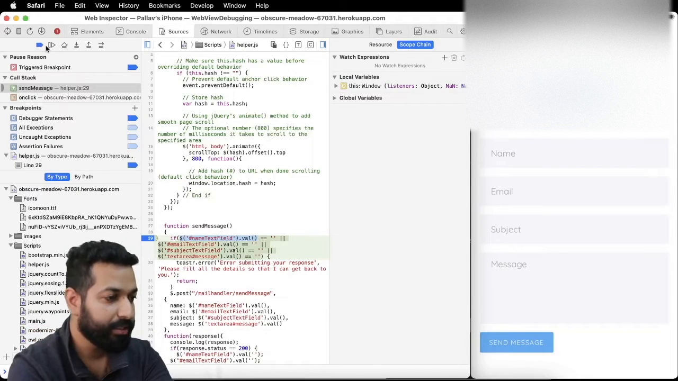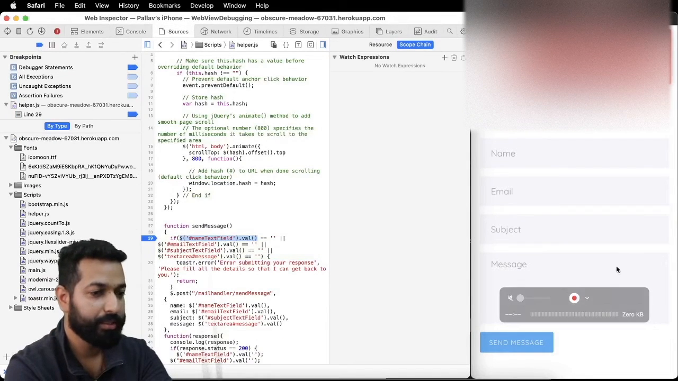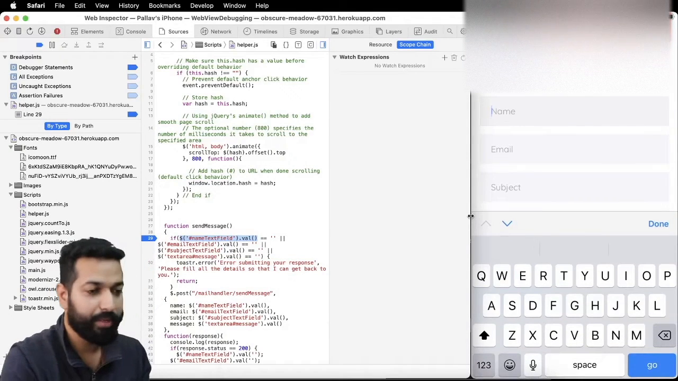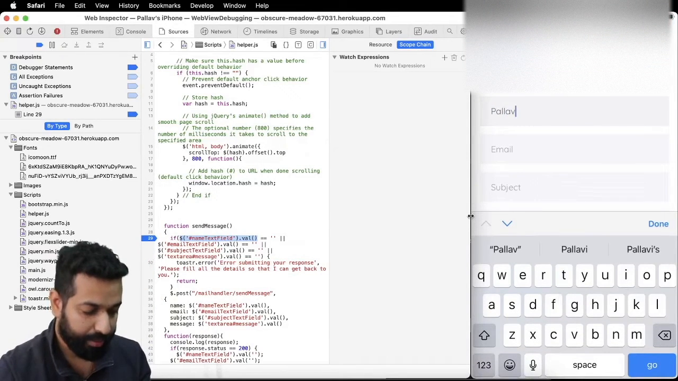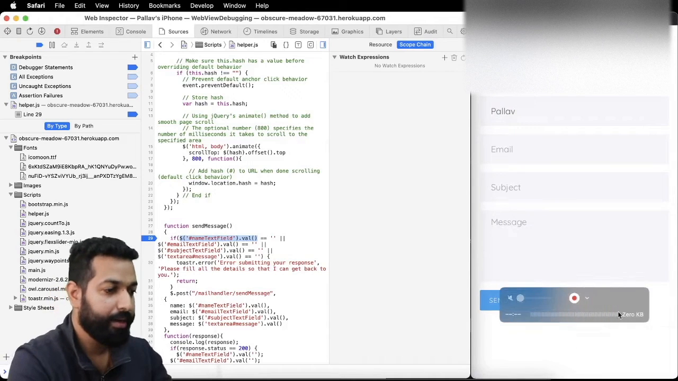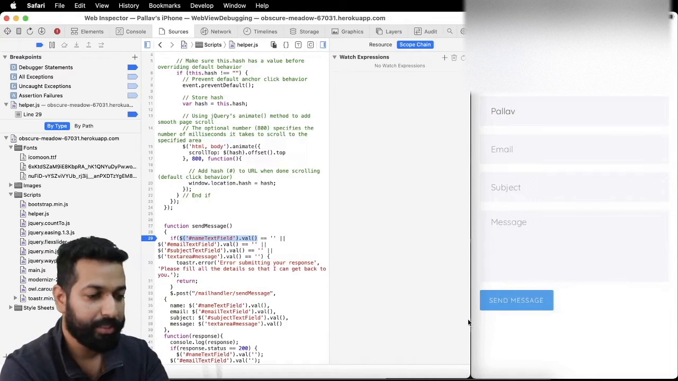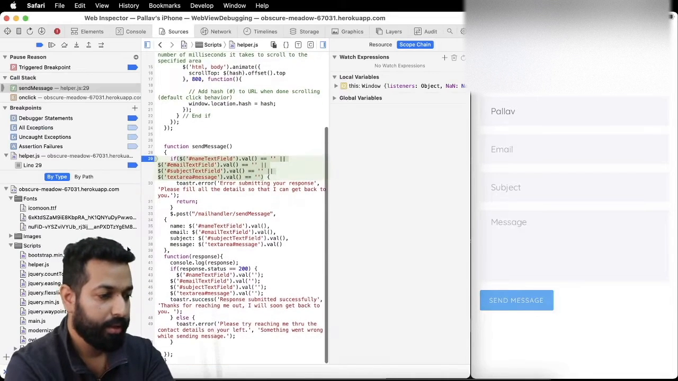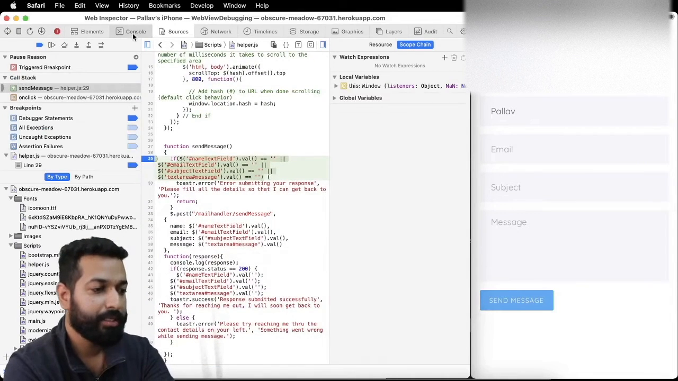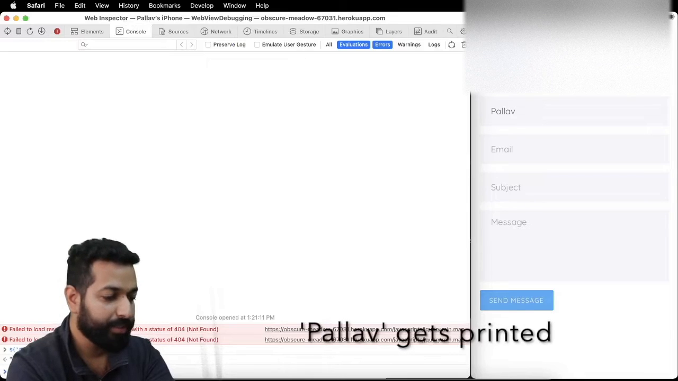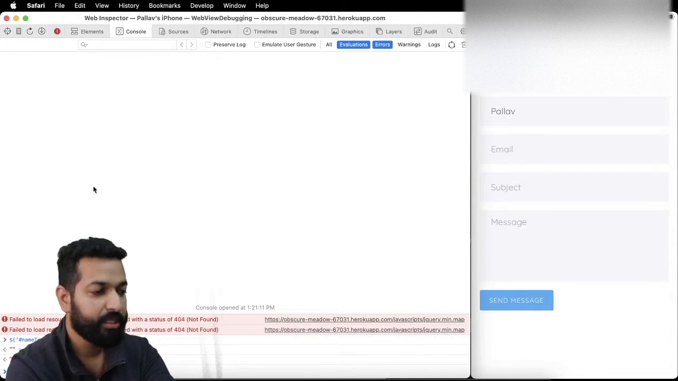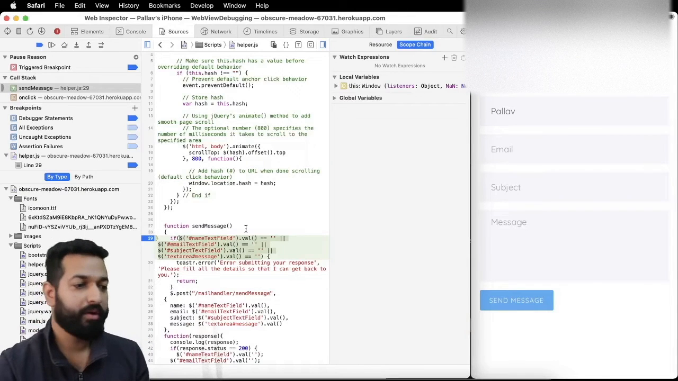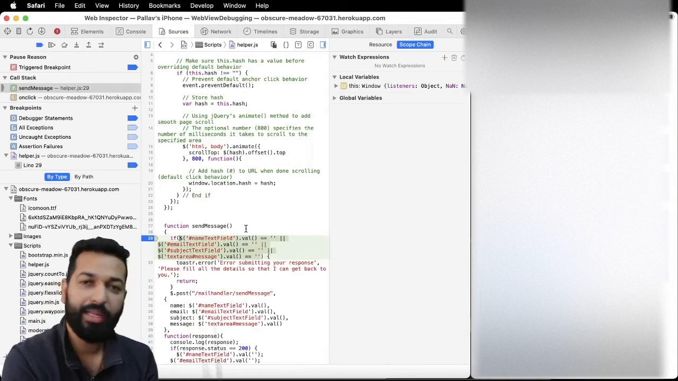And now if I just play it, I just remove this breakpoint and enter some value. So let's say Pallav. And now if I click on send message, again our control is stuck at this breakpoint, and again I can do the same thing, and we see Pallav here. So this way you can view the entire source code of the web page, the scripts, the variables, you can debug.